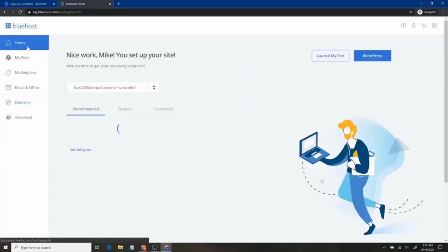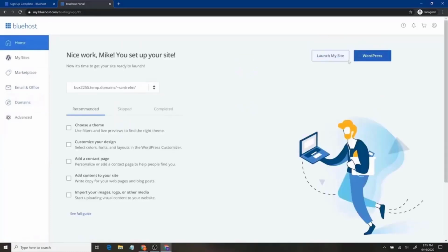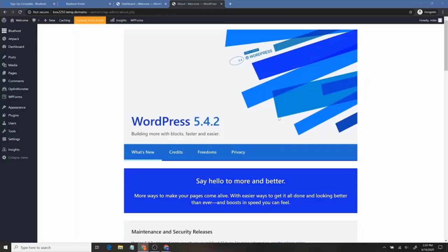So for this video right now, to make our WordPress website, go back to home, click on WordPress on the top right. So that'll bring us to this page right here, which may look like a very intimidating interface.